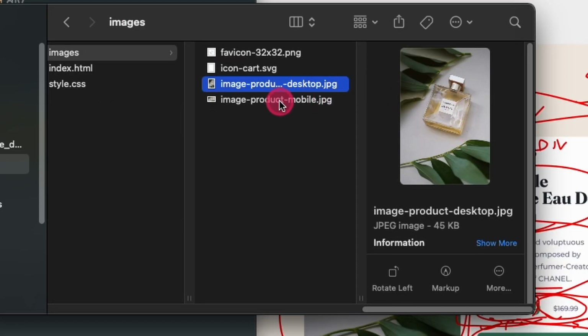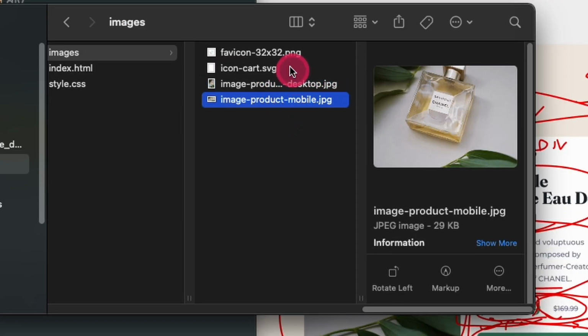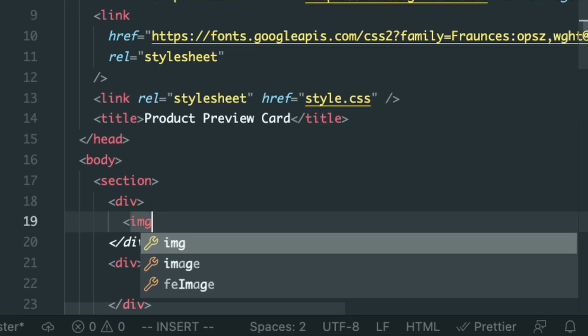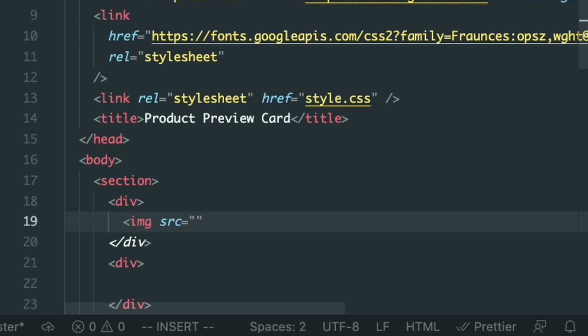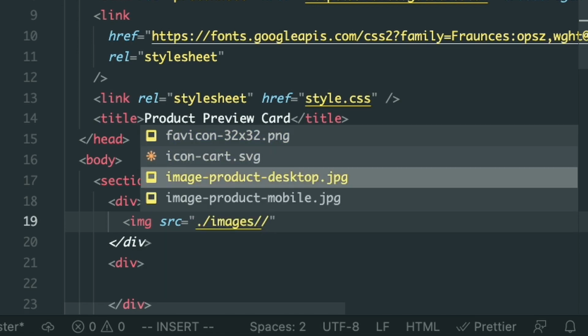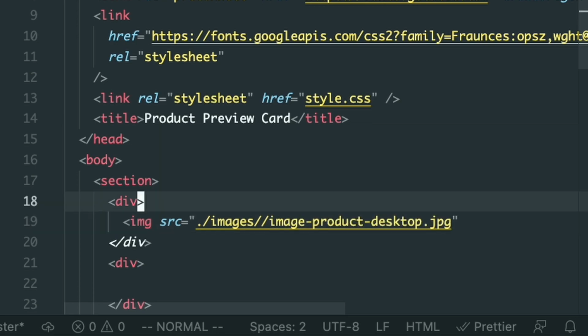So we have our desktop image, and then our mobile image. Is that our card SVG? Okay, cool. And the favicon. Image, src equals images. I will probably end up doing a source set for this at some point, but right now I'm just gonna put in the desktop one.